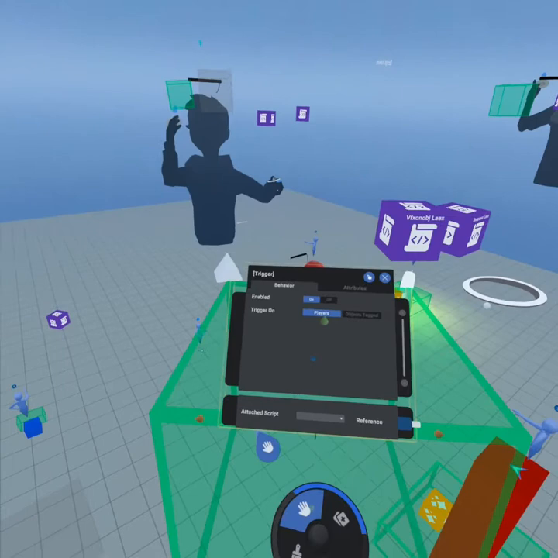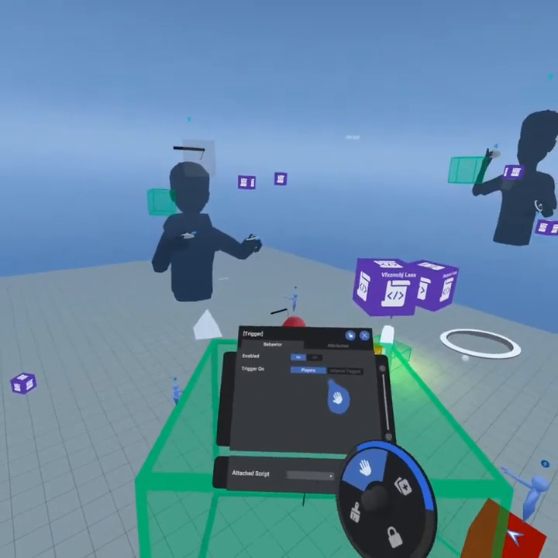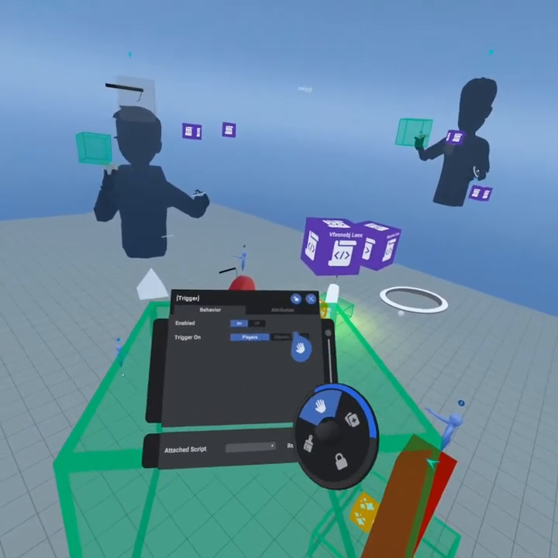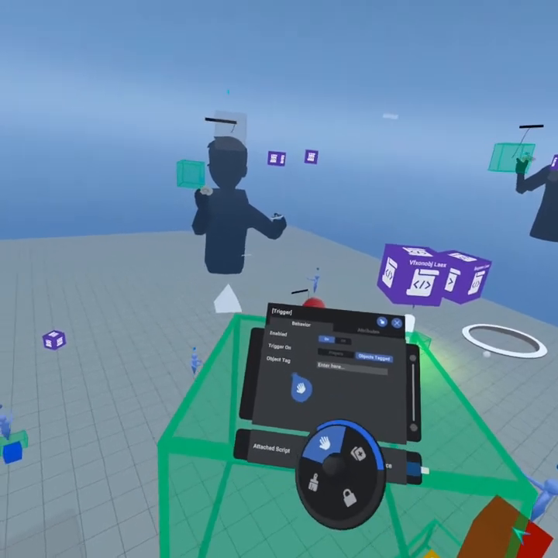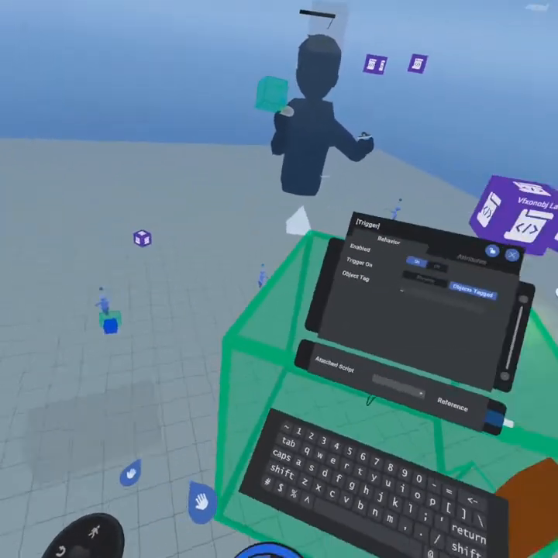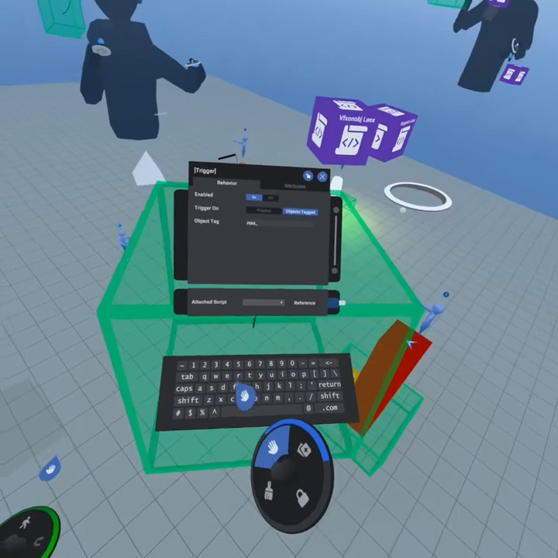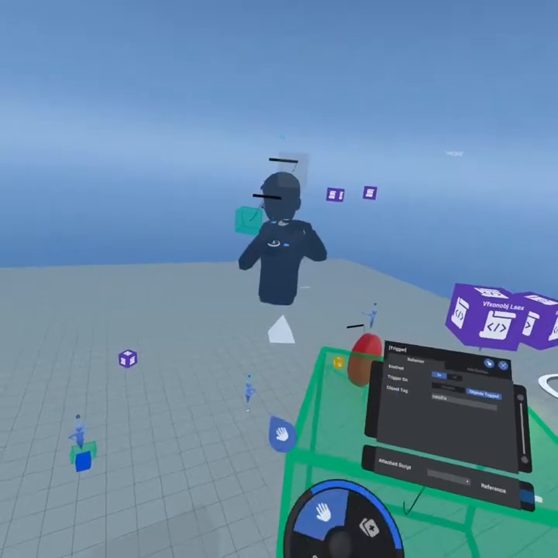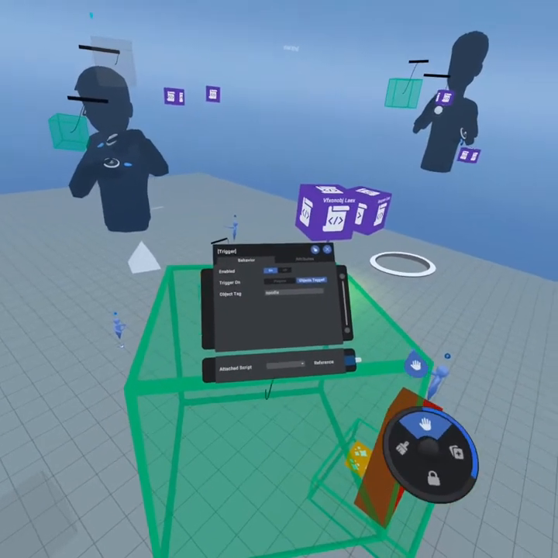So it's kind of useful depending on the situation and how much flexibility you want to give the player. Under our trigger, we're going to have it on, but instead of being on players this time, we're going to change it to objects tagged. And then you put the object tag, the same one you just created. So for me, it's noodle. So I'm just going to type in noodle here. Yep, the one that you typed in prior.